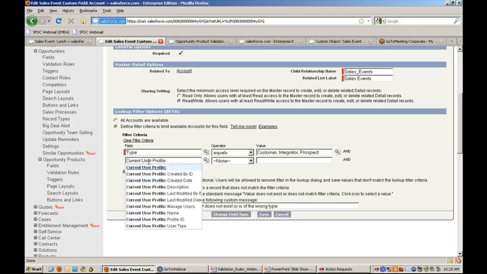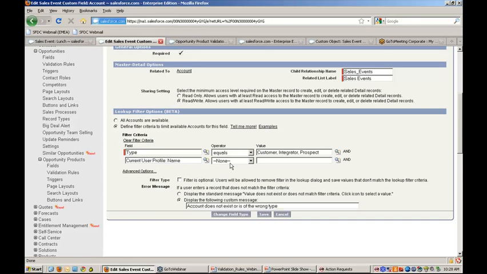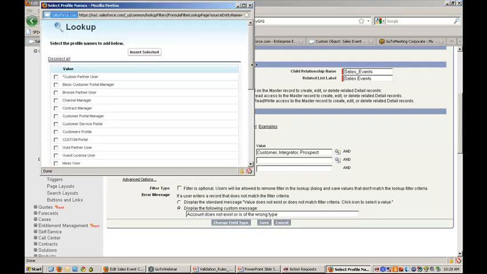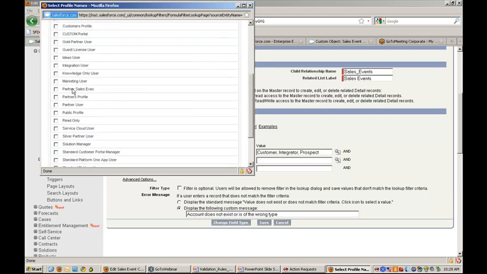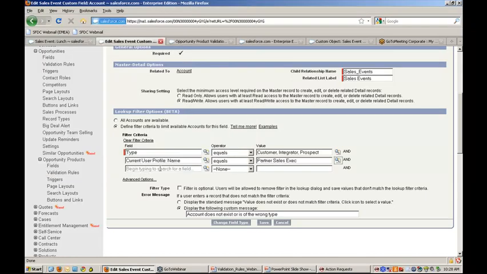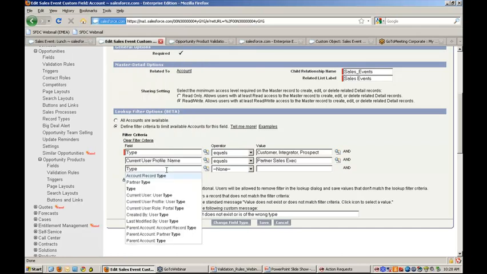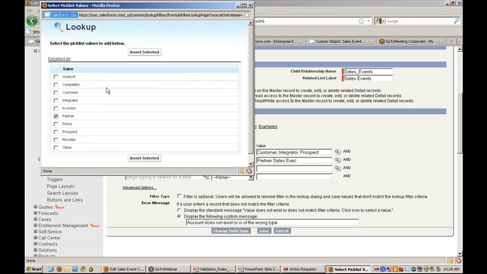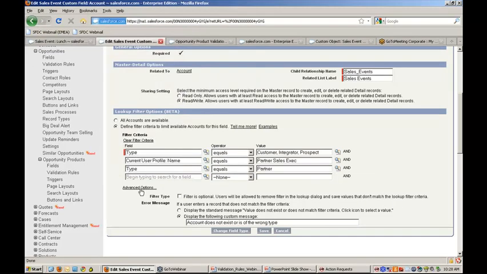I'm going to go back in here, and I'm going to pick current user profile. And that's, of course, again, the user that's logged in. I'm going to pick current name, say equals, and then I'm just going to scroll in here, and I'm going to pick partner sales exec, so that's the one that I want to use. I'm going to insert that, and then I'm going to use type again. And this time, I'm only going to put equals partner.